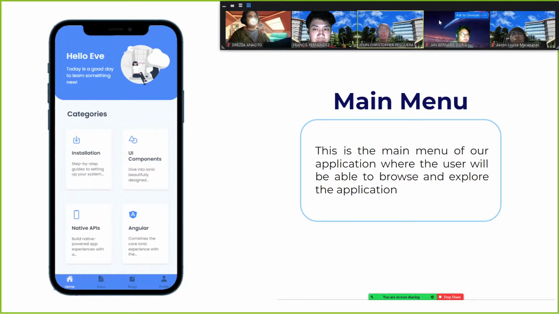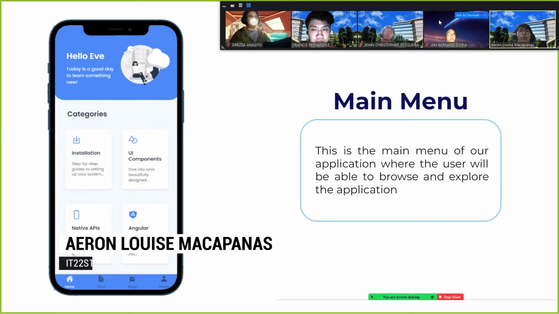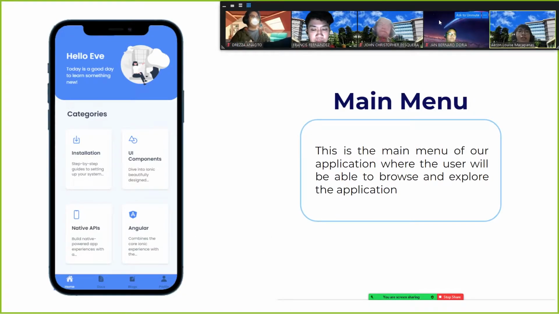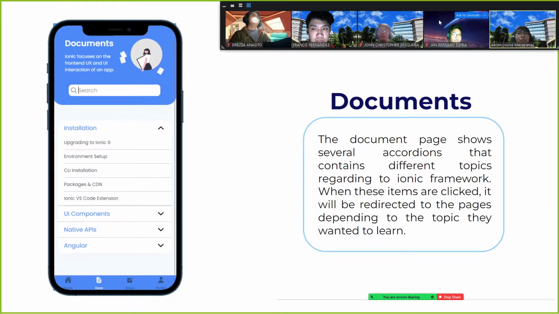For the next feature, this is our main menu. This is where the user can navigate to explore the application. The user can choose a category between installation, UI components, native APIs, and Angular. For the next picture, this is the documents page. This page shows several accordions that, when clicked, will redirect the user to the pages depending on the topic they want to learn.